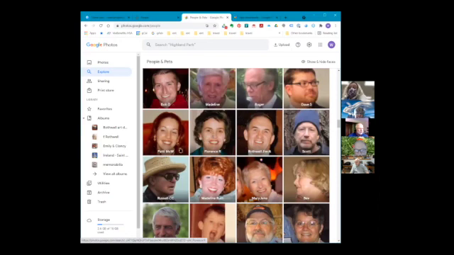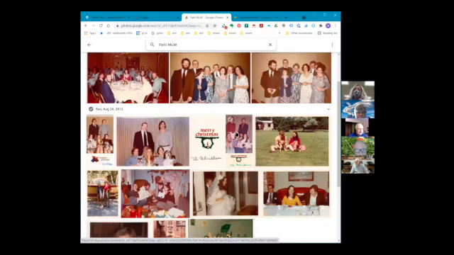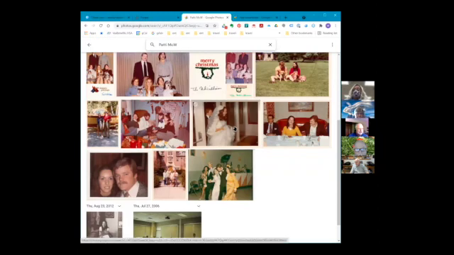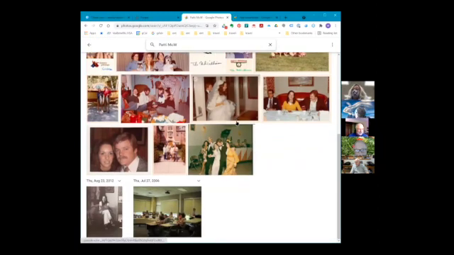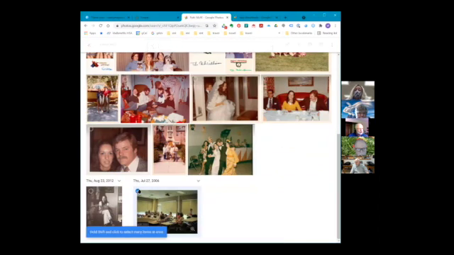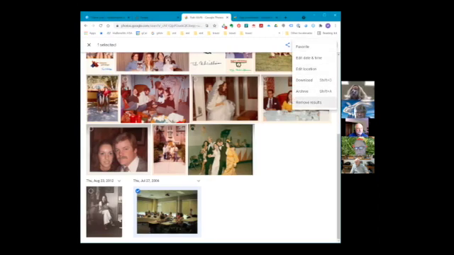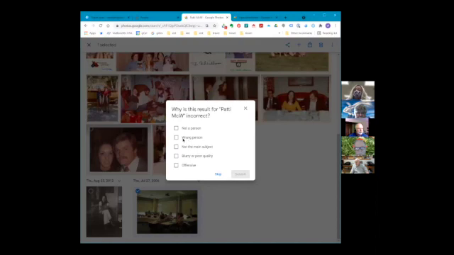So if I go to Patty, it's going to show me all the photos that it found that it believes include Patty's face. And it's pretty accurate. It does make mistakes. For instance, here, this doesn't belong there. So I'm going to click. If I click on the photo itself, it's going to enlarge that individual photo. But if I click on this checkbox, that selects it. And then I can go up here to the three dots and say, remove that result, wrong person.